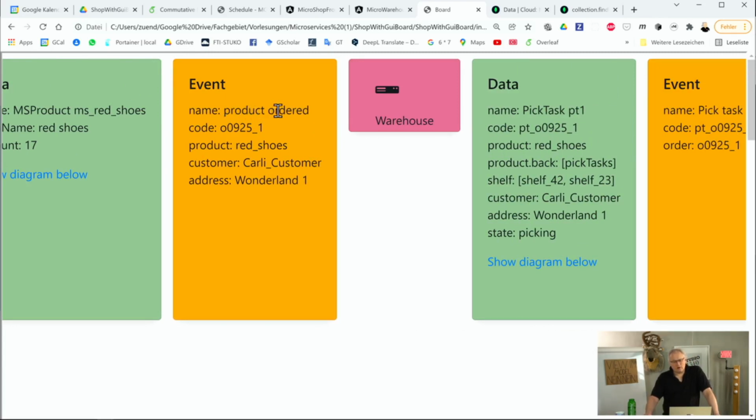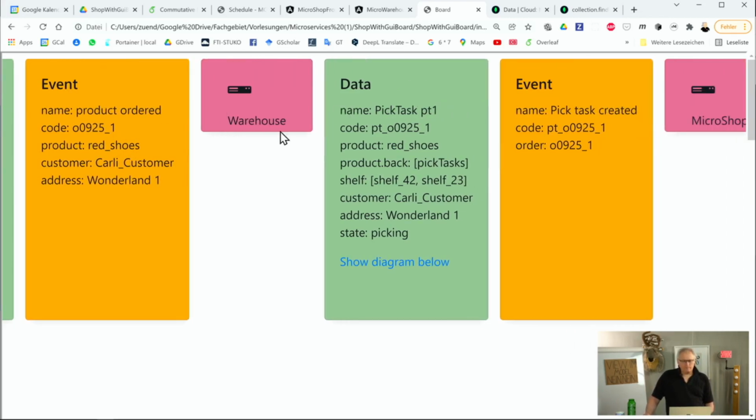Pretty much it produces an event. This is called product ordered event or the product order placed. I'm not sure now how we have actually named it within our application. And this is sent to the warehouse. And actually, last week we were discussing how the warehouse and the shop backends subscribe to each other mutually.